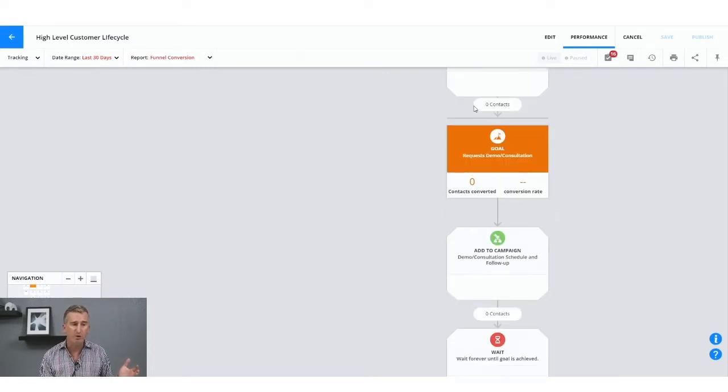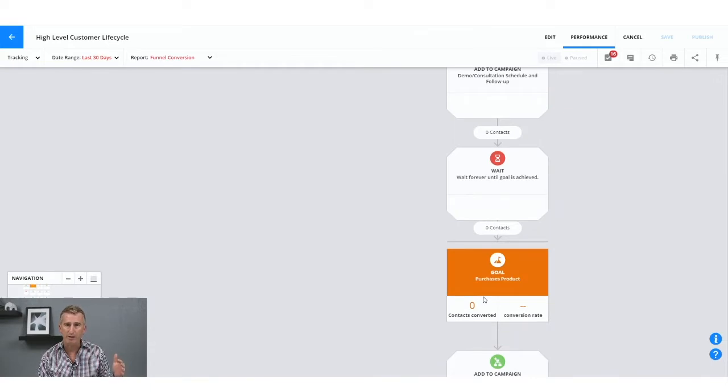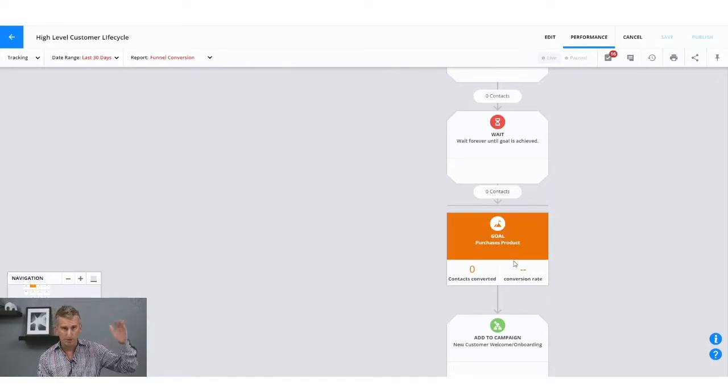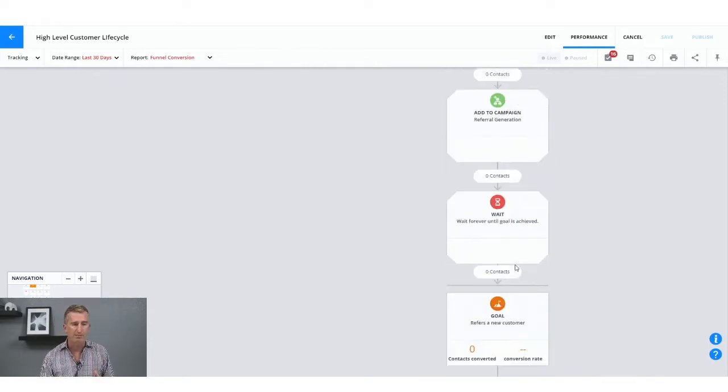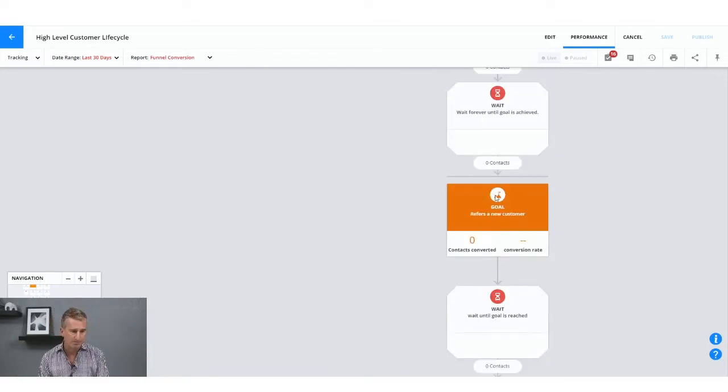And then my next question is, well, okay, of the people who got a demo, how many of them purchased the product? Out of the 150, maybe it's 50. So again, it's going to say 50 contacts converted to this goal, and the conversion rate again is 33%. It's a third of that 150. So it's going to show you the funnel conversion rate as it moves from goal to goal to goal. And that's going to be, like any funnel report that you would see in any system. It's just going to tell you how you're converting from stage to stage.